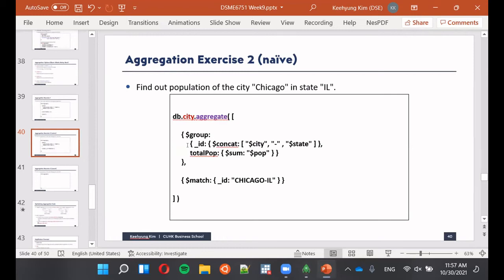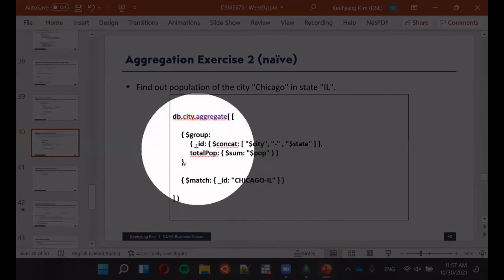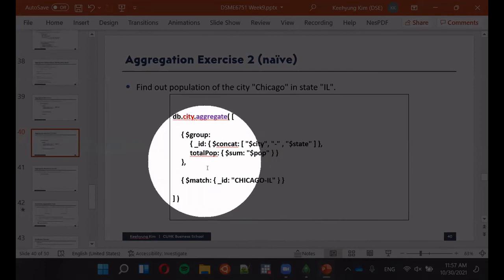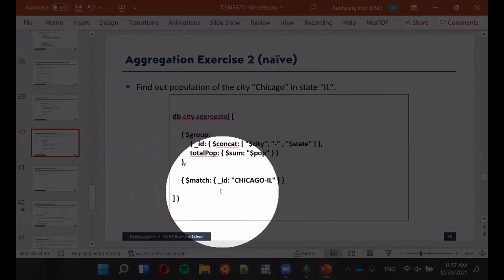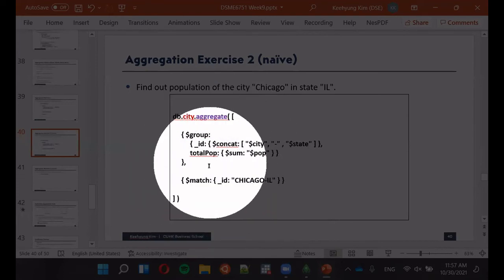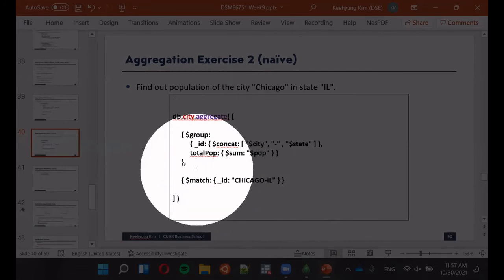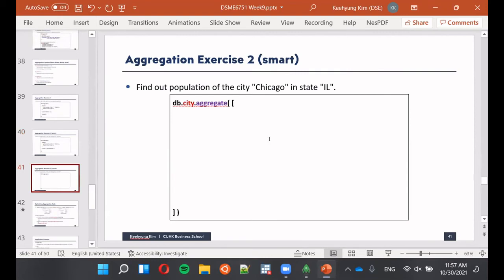The problem is this. You only need information from Chicago, Illinois. However, you are also making groups for other cities, and you are also calculating the total population of other cities too, even though you only need the information from Chicago. So you are spending time on information you don't actually need. When you have a lot of data, this kind of code will slow down the system. So in this case, there's a better way to calculate this information.